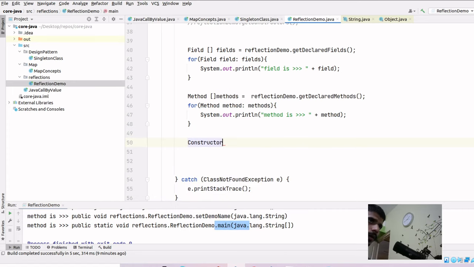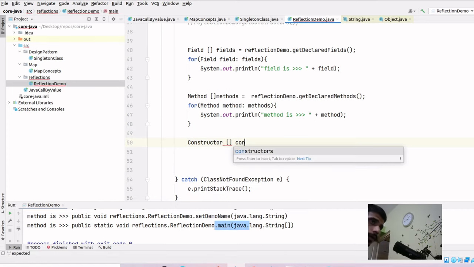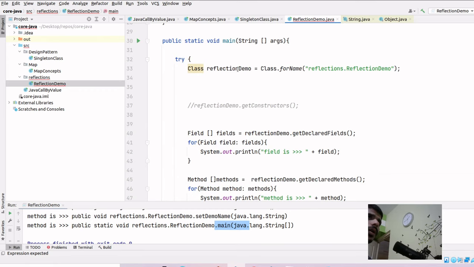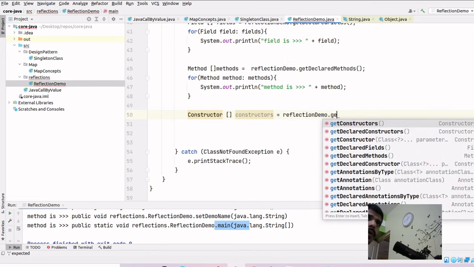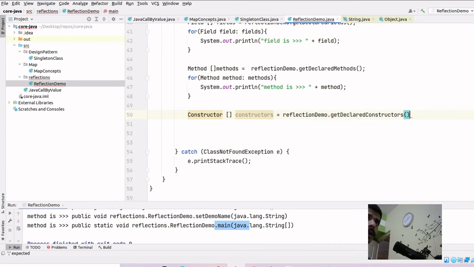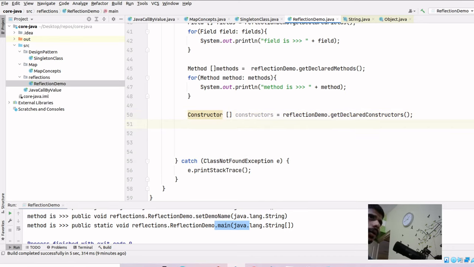Again, java.lang.reflect, then you will get the list of constructors. So again, list of constructors. What is the class object here? Reflection demo is a class object, and reflection demo dot get declared constructors I will write. Declared constructors will have hold of the private constructor. If I do get constructors, it will not cover the private constructor. So that is the difference. I think it's easy to remember, and there is nothing to forget.